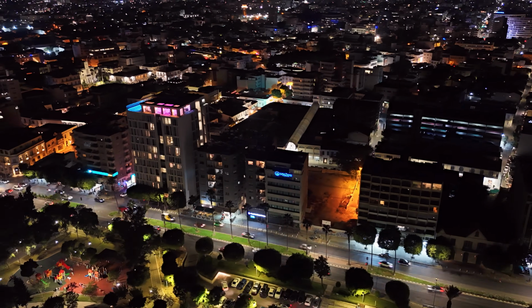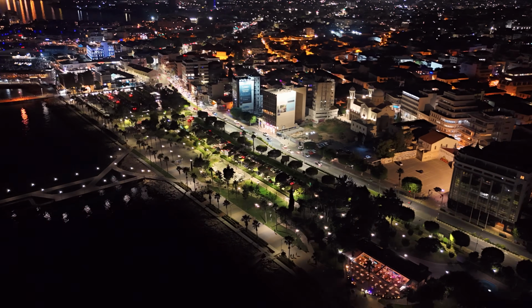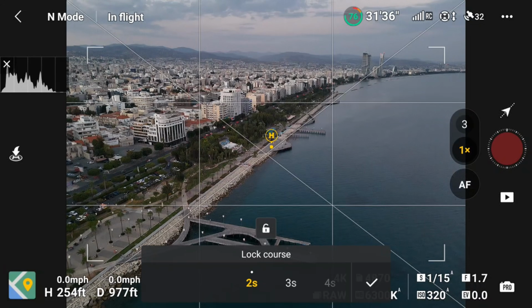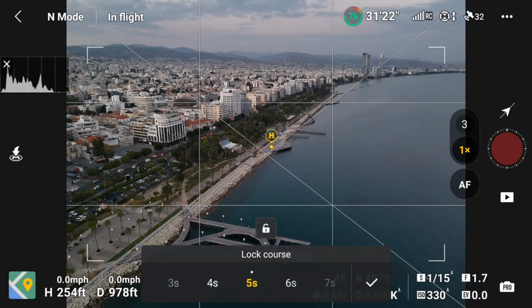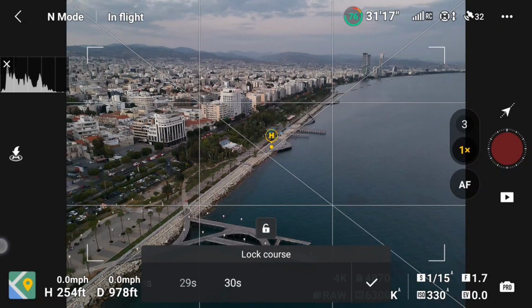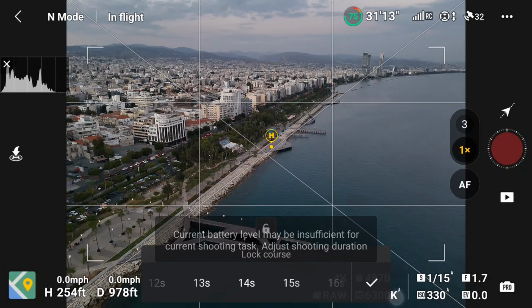Before we move on to my findings, I just want to dig a little bit more into the parameters available when you're setting these for your hyperlapses. So the first one would be the interval, and this is how frequent the picture will be taken, and this will be from 2 to 15 seconds. The length is how long you want your hyperlapse to be, the video to be, because DJI outputs an MP4 file. So the shortest is 2 seconds, and the longest is 30 seconds.